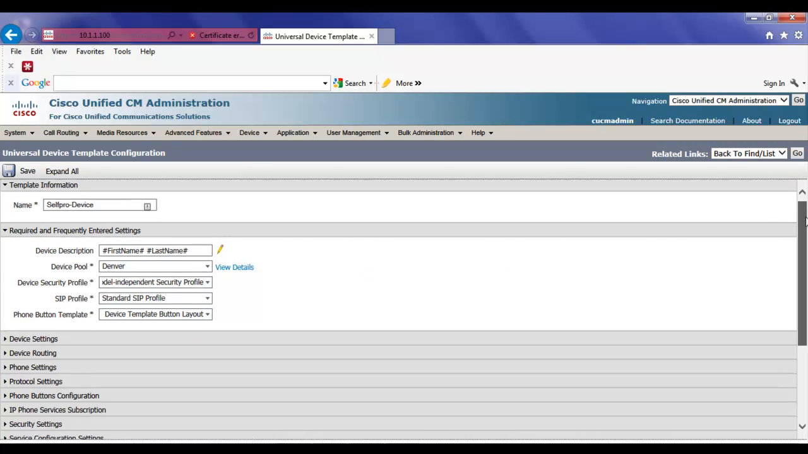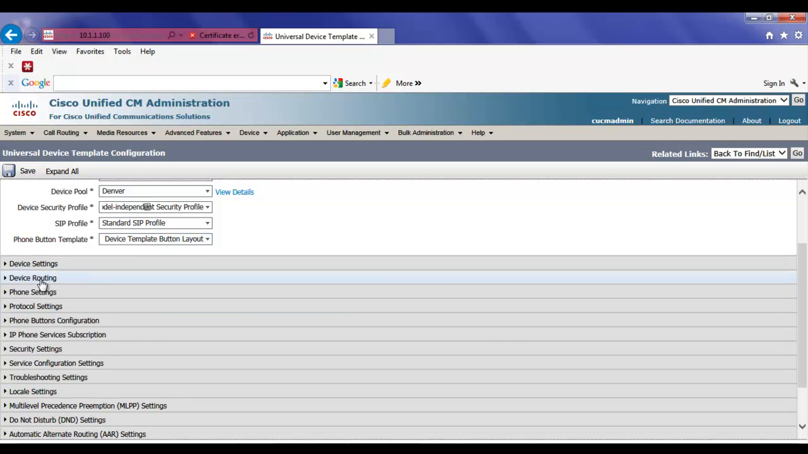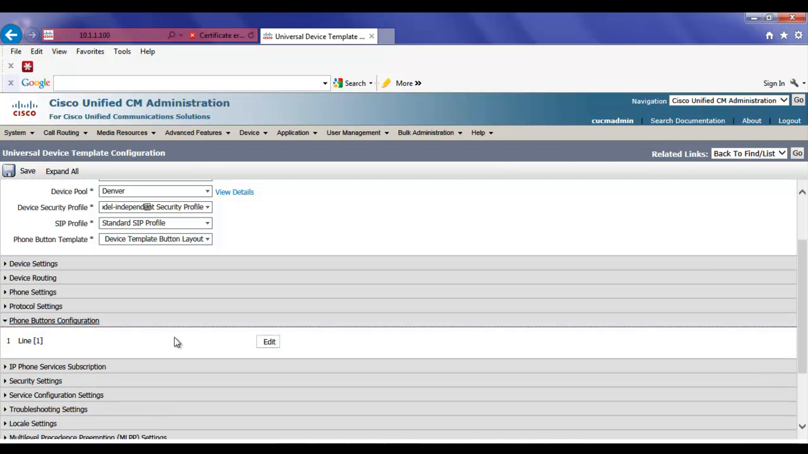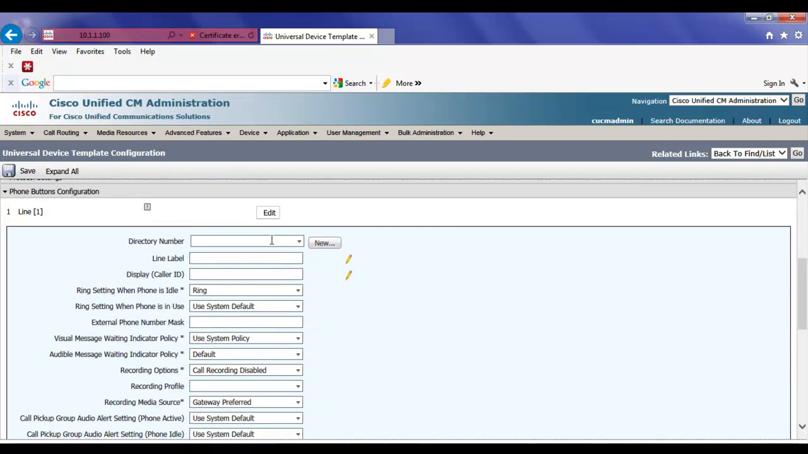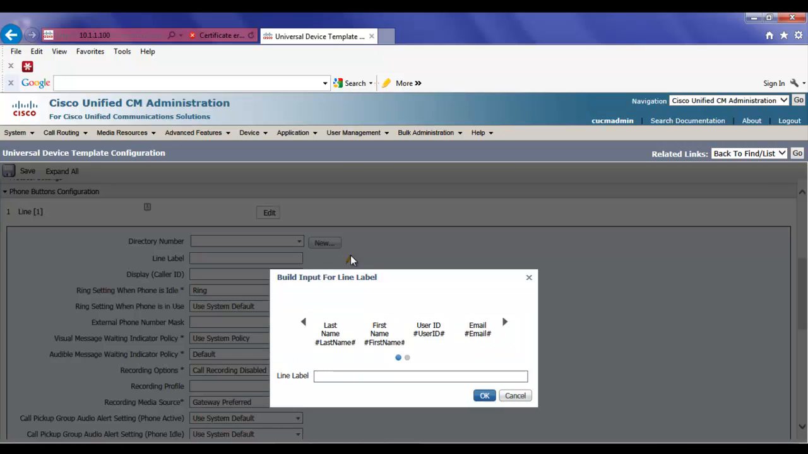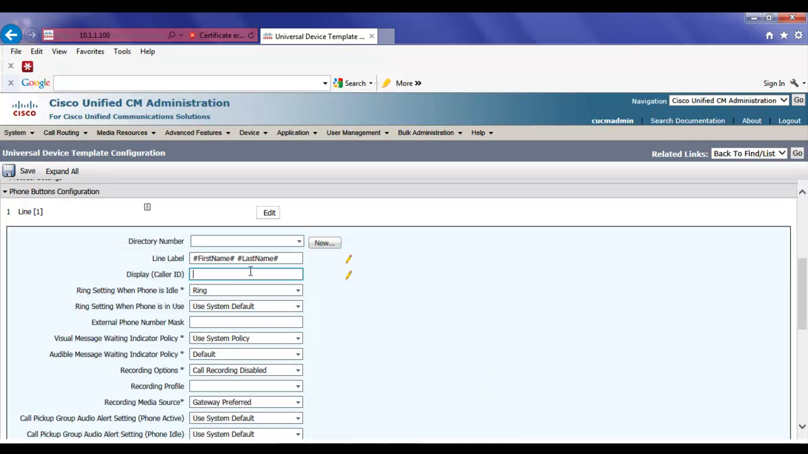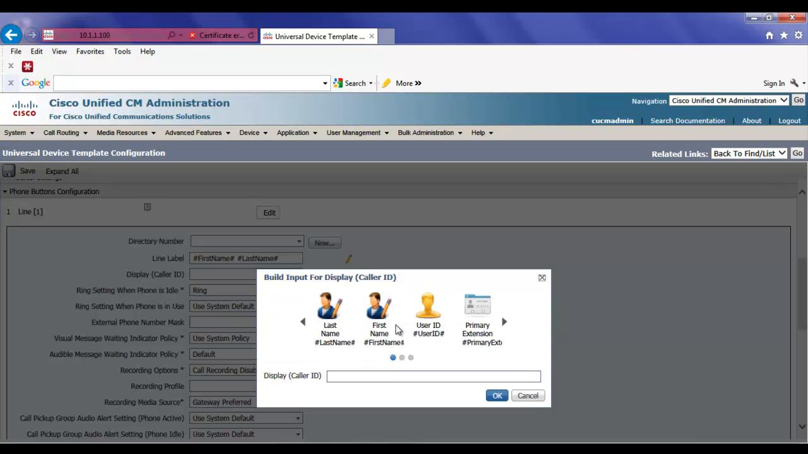Phone button template. So these are the required settings, but notice they have a wide variety, an enormous amount of settings that are available. If you did not want to create a line template, you could modify the line settings under the device. And then we have first name, last name, user, email, department, manager. These are all macros that can be placed. And then when the user logs in or uses this template, their information will populate these macro settings.